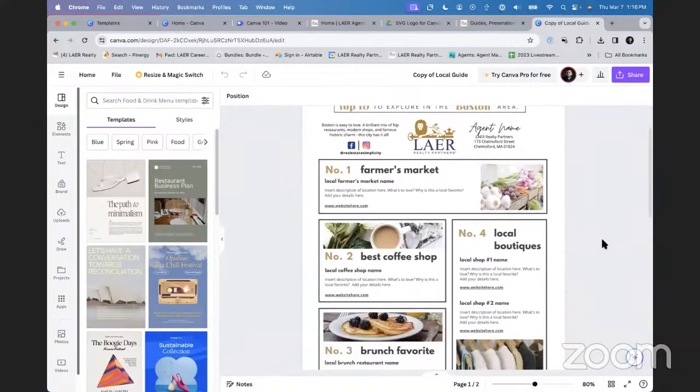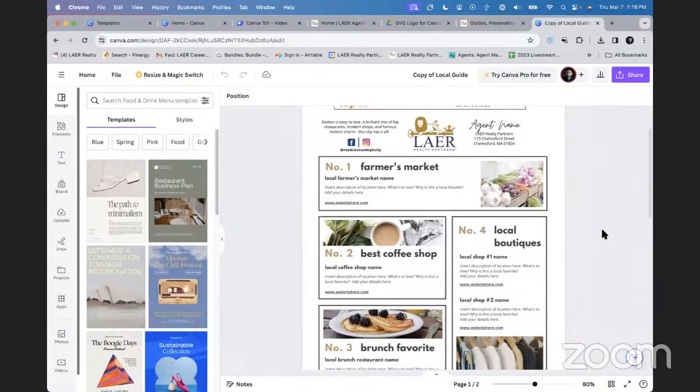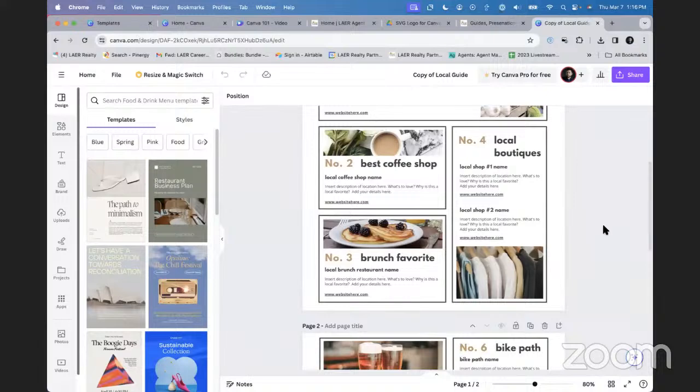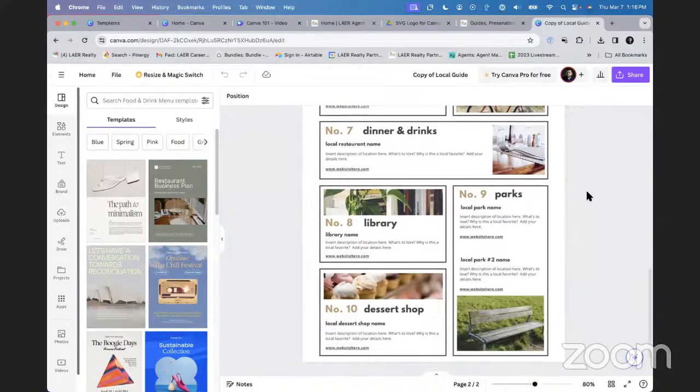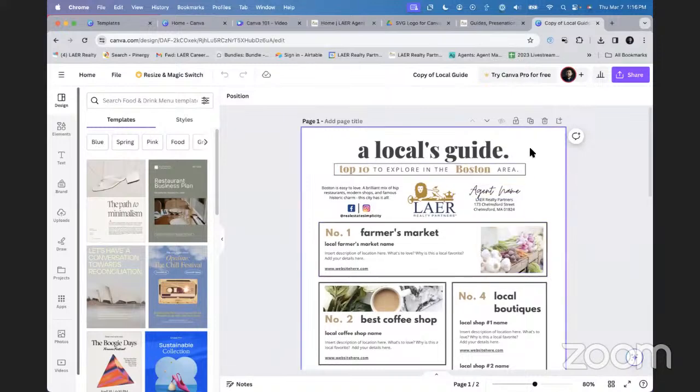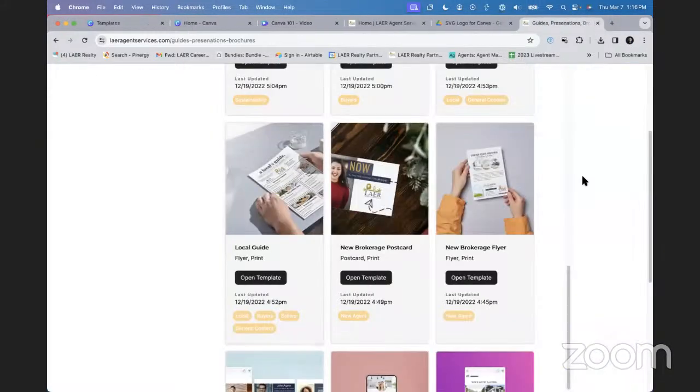You can also get to meet some of your local businesses, right? You can establish a friendship or relationship with them where you're also helping them out. So this is another template that is available here.